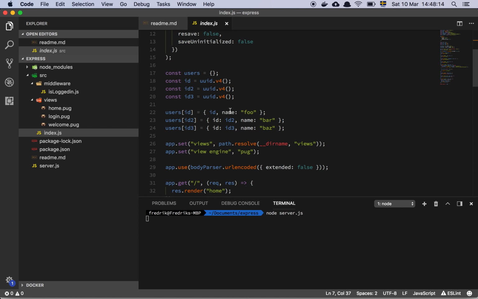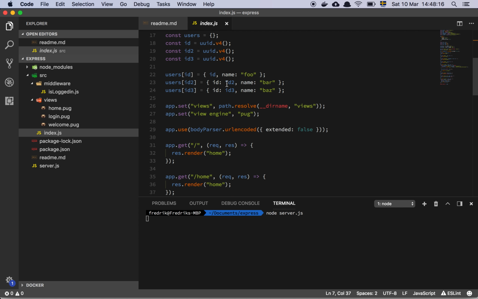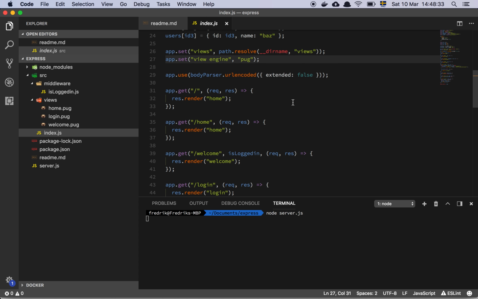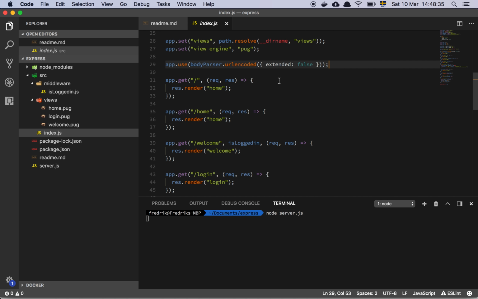We create some IDs and we create some users, and then we do this thing here where we set where the views are found, which are these views here, so we can see the actual pages we saw earlier. Then we set the view engine to Pug, and Pug is a rendering library that allows us to do server-side rendering in Node.js. And we have a body parser. We set URL encoded for the body parser.